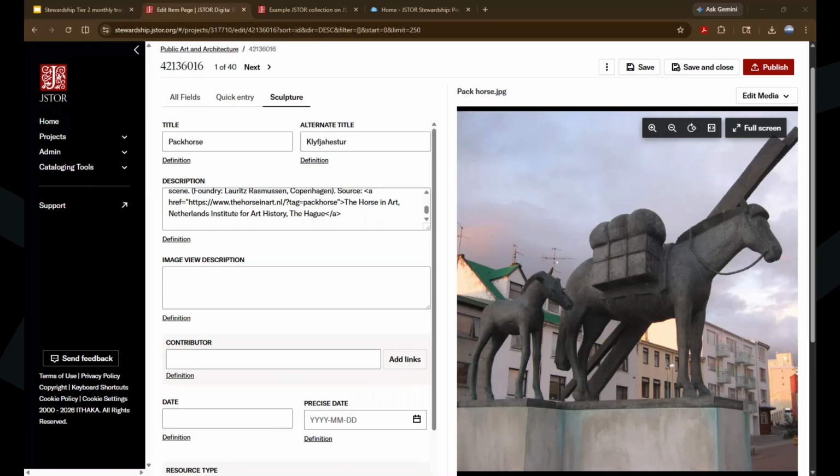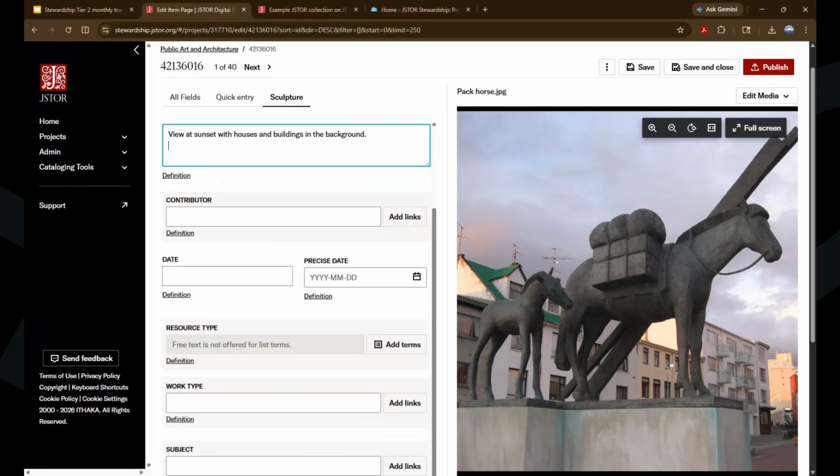Okay, so I'll just enter a few more points of data on this record, like the image view description, which is also a text area field. And the contributor of this work is a sculptor, of course. This is an example of a linked field. And as you can see, there's a button here that says Add Links to access any linked authorities that have been incorporated into this project's fields.